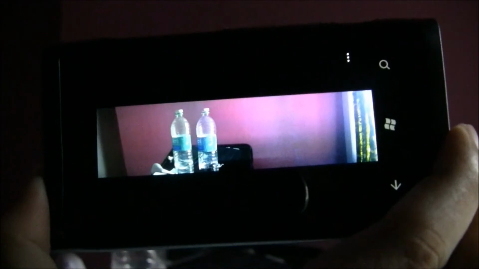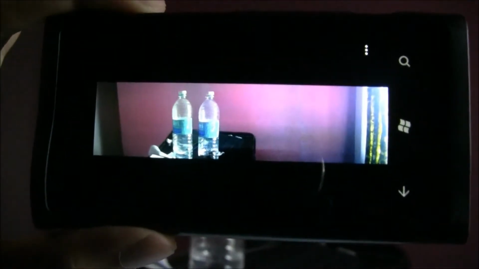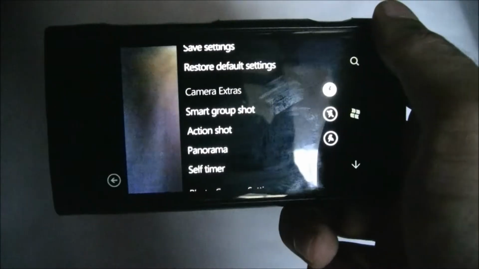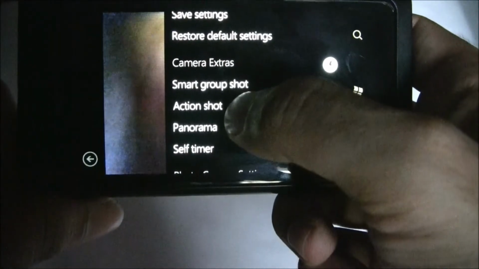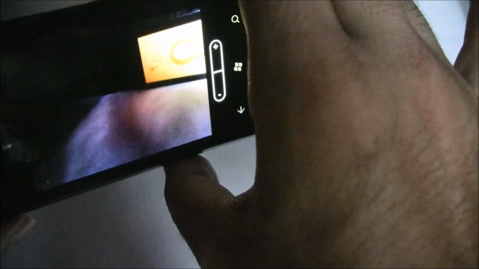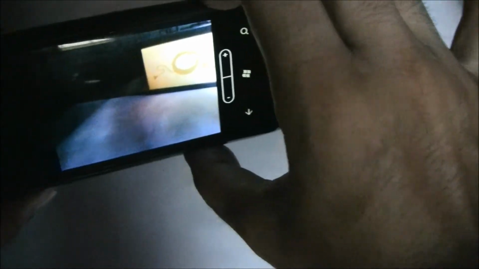So here is a panorama shot that we have been able to get. Now I must admit that the panorama shot feature doesn't really work that smoothly. Now moving on to the next feature, that is the action shot, which allows you to take multiple photographs by long pressing the shutter button, and it's supposed to function somewhat like the camera functions on the latest smartphone devices by HTC and Samsung. So let us go ahead and see this one in action.